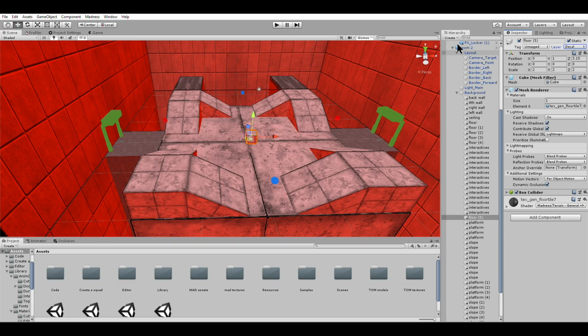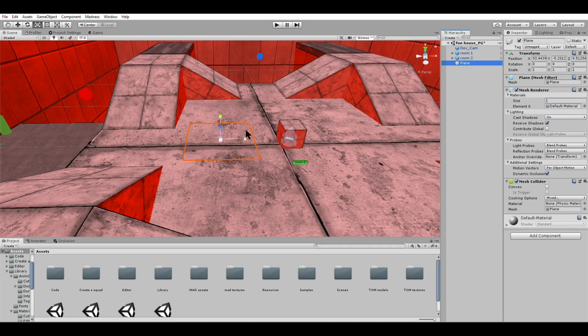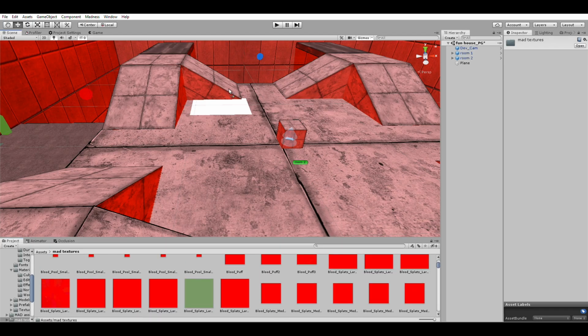Now, this one's pretty self-explanatory. They basically just act like decoration. So with that being said, I'm gonna slap in a plane real quick, scale it down just a bit, add in that decal layer, and then I'm gonna slap, let's say, a blood texture onto here.